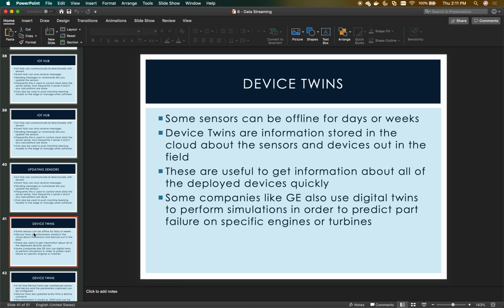So that would be a repository of information stored in the cloud about all of the physical assets that I have and about their sensors, versions, and any other relevant information. So these are used to get information about all of the deployed devices quickly.